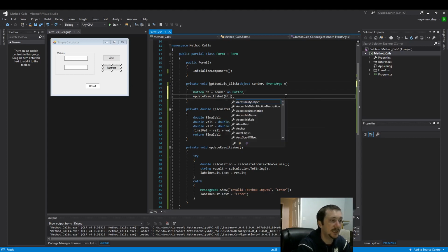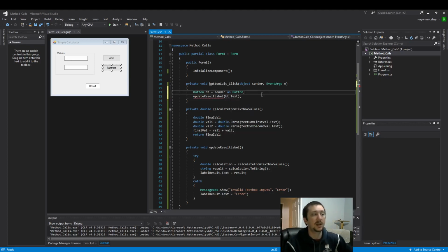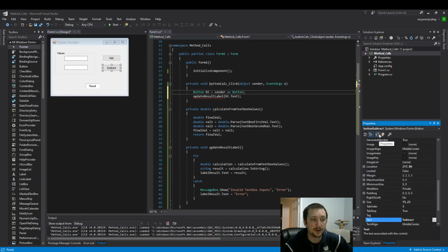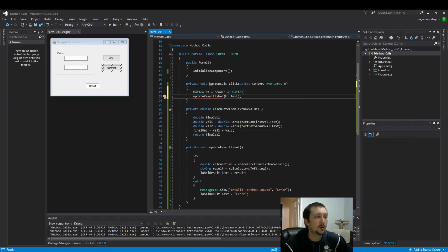Now let's do BT.Text, just like we do normally when we want to read what's in a text box, or the same way we would change the value of the button, right? This is the information I'm pulling, whether it's add or whether it's subtract. So now I want to send this data to update result label. Putting this argument here into the function call is going to send it in.